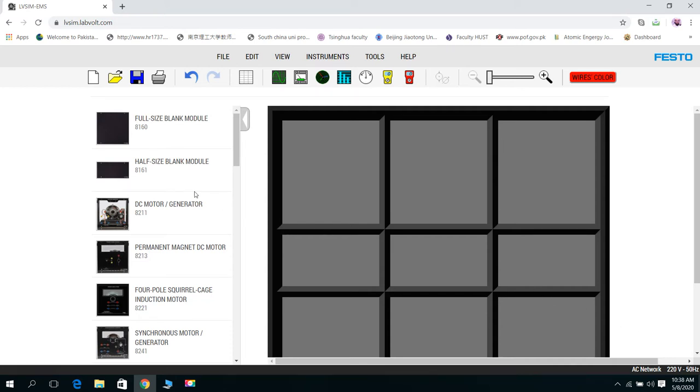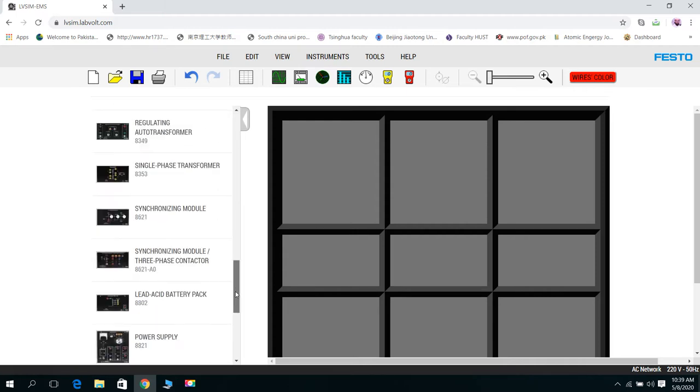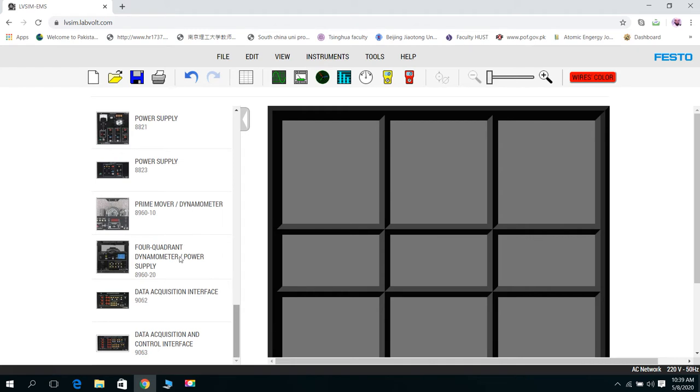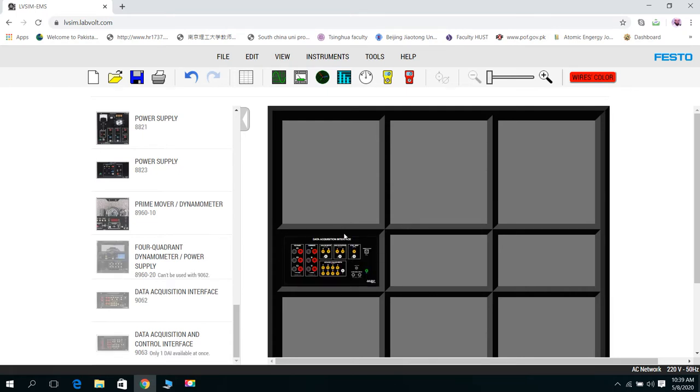Okay, today we will see how to use this LVSIM Lab World software, and how we can select different devices or different modules which are available here. So we only have to select the module. Like if I want to select the data acquisition interface module, I only have to select that and drop it here. Then this is installed in this workstation.